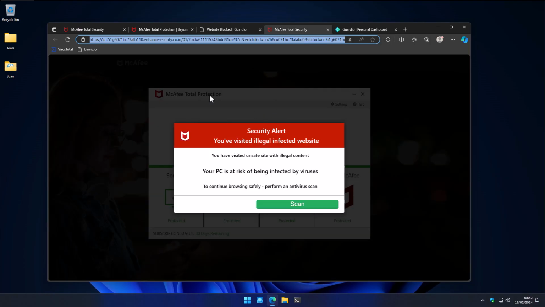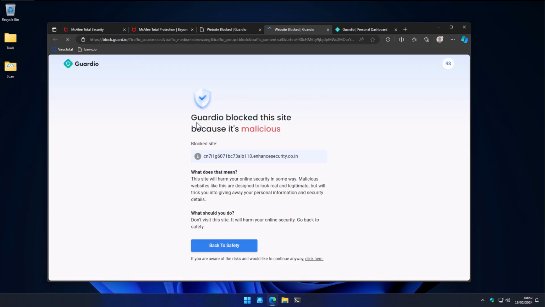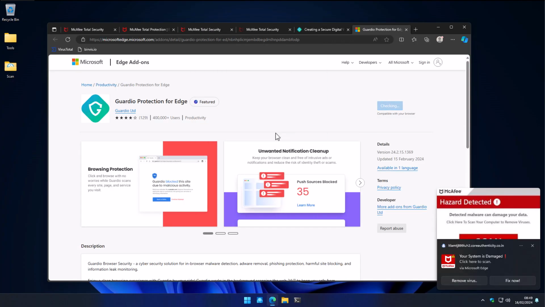On a brighter note, when I did try the same link on my host system, my Guardio web extension did successfully block the redirect to the fake pop-ups. So I decided they would be the perfect integration for this video.